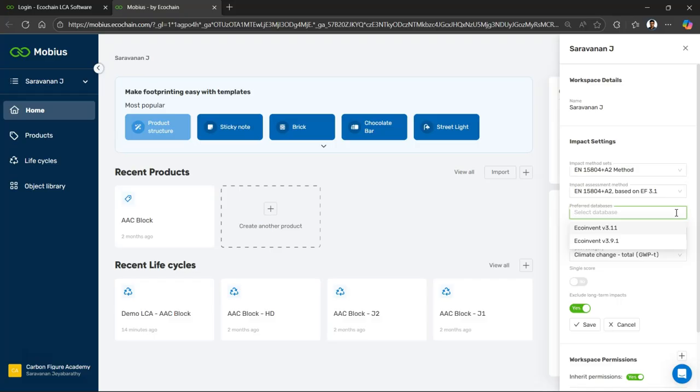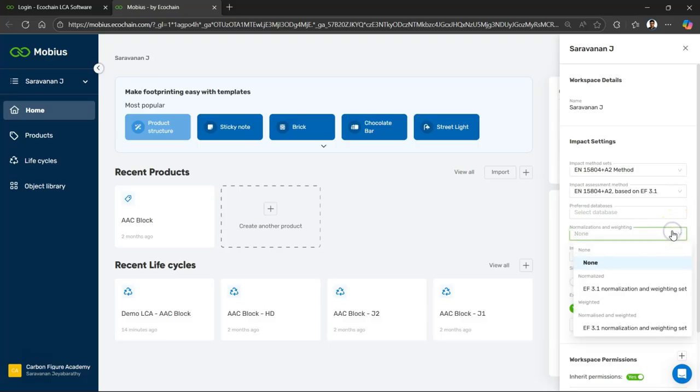Available databases are Ecoinvent, but two different versions. If you want to stick with only one database, which means one version, you can choose that, right? Or if you want to go with the different versions, then you don't need to select here. Then normalization and weighting, right?